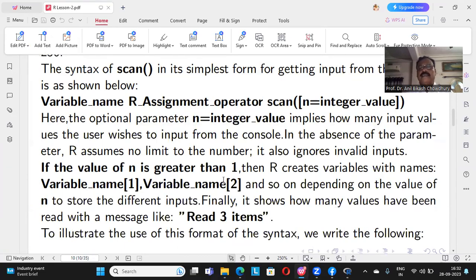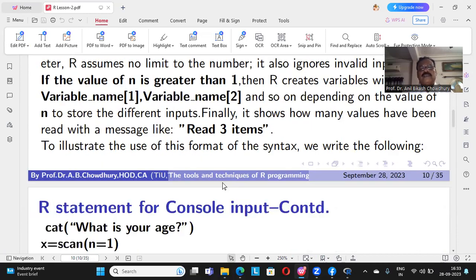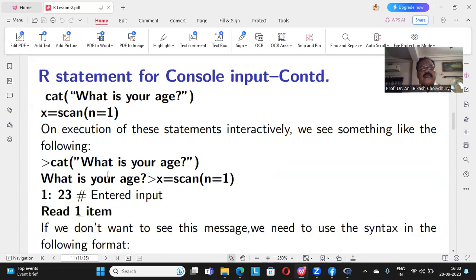If the value of n is greater than 1, then R creates variables with names variable 1, variable 2, and so on, depending on the value of n to store the different inputs. Finally, it shows how many values have been read with a message like read 3 items. To illustrate the use of this format of the syntax, we write the following. Cat, what is your age? We use here x equals to scan, n equals to 1. On execution of these statements, what happens?